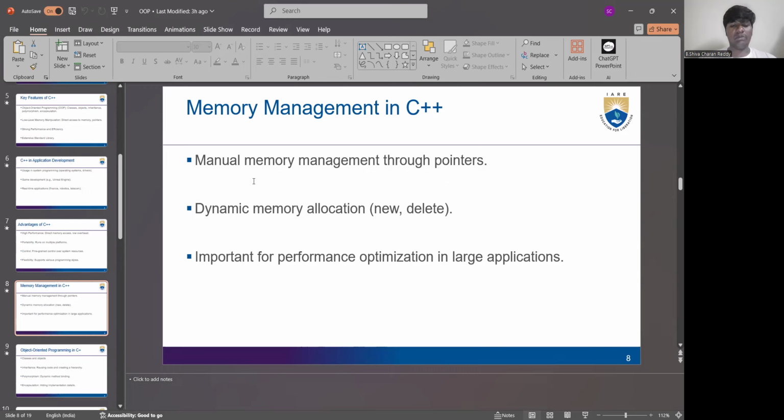These are important. Memory management is very important because it matters for performance optimization in large applications. In large applications, memory management is a significant part, and if the memory which is being consumed is not controlled, then it may lead to lag or errors in the program.